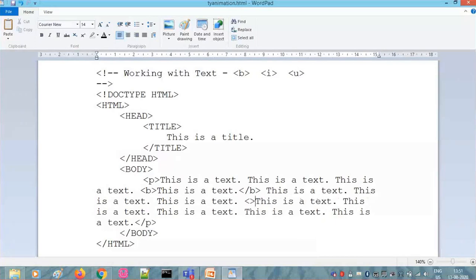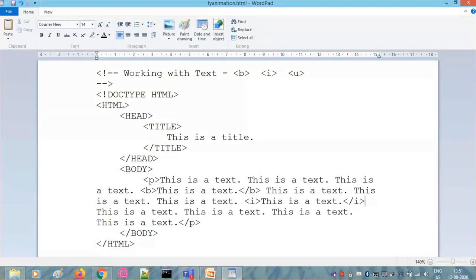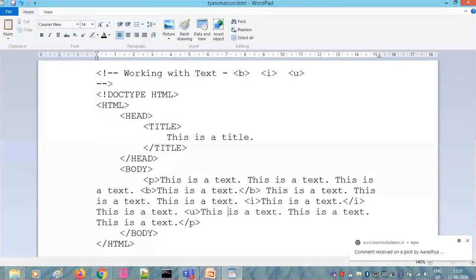Then italic. Here I am going to use the I tag for this particular sentence. I want to make this sentence italic, and this particular sentence I want to make underline. So here I will use U. All these three tags are container tags, so you must use the starting element and closing element.